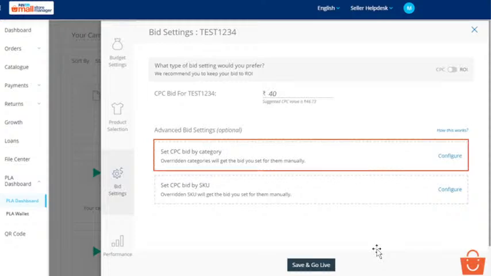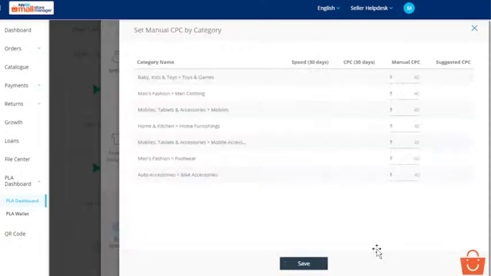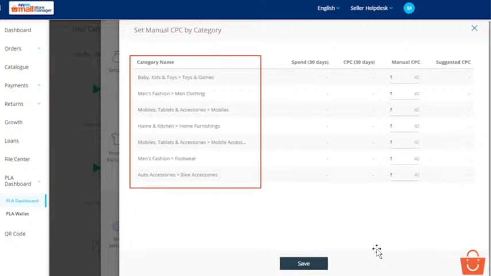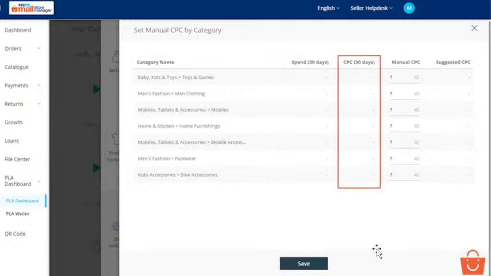If you want to set a CPC bid on a category level, then click on set CPC bid by category, then click on the configure button. A new window will open. Here you can check the list of categories, the total amount spent, and the CPC history of the last 30 days along with the CPC bid recommended by the system. Under the CPC column, you can set the CPC bid for a particular category. Then click on the save button.